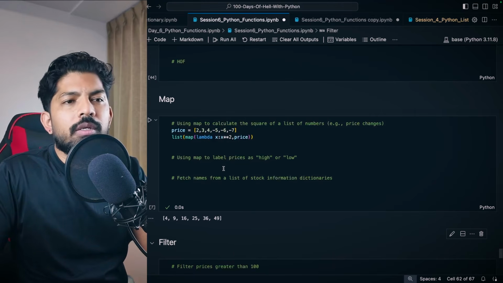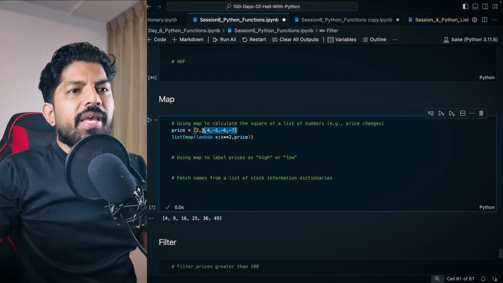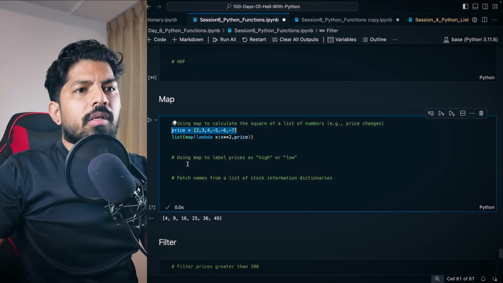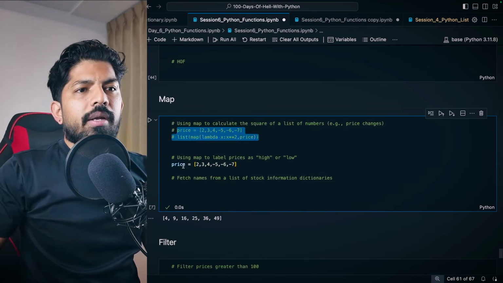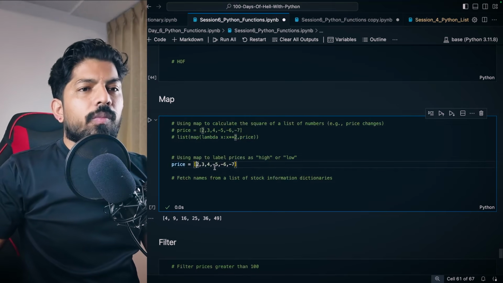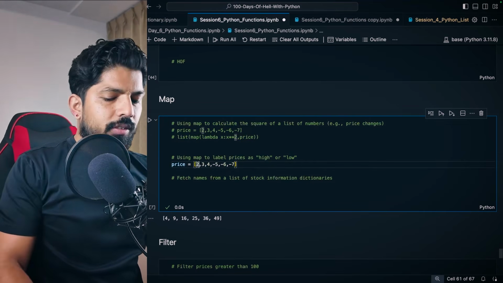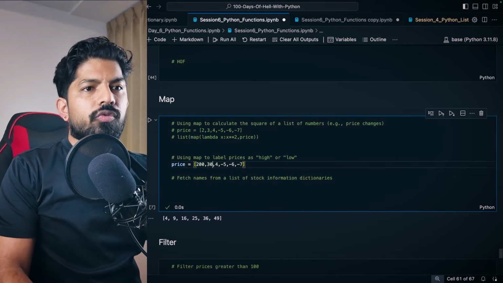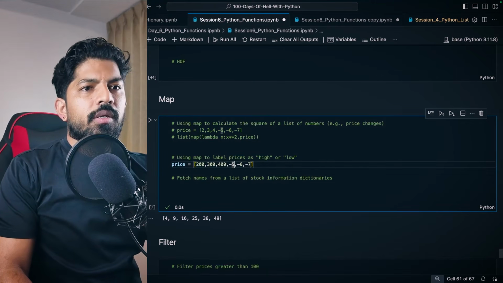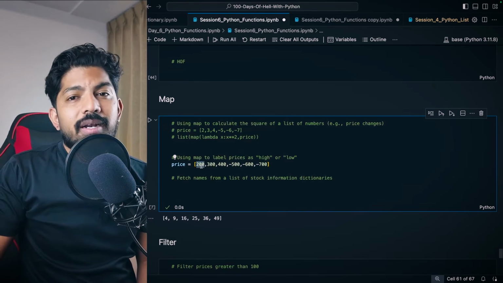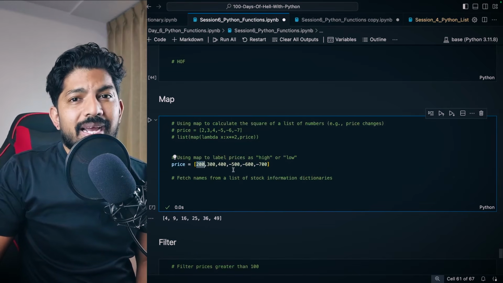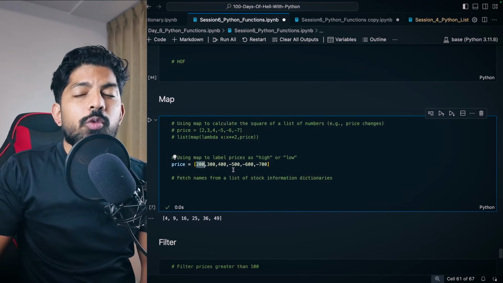Again, the next question is using map to label prices as high or low. So how can we achieve that with the lambda function? Let's say we have a list. I'll copy and paste it here, and we will just comment it out so it doesn't create any issue like the last program. And I'll give the values as 200, 300, 400, -500, -600, and -700. What we want here is that if the price is greater than 200, it should be labeled as high, and if it's lower than 200, it should be labeled as low.